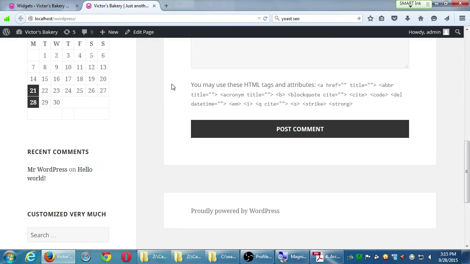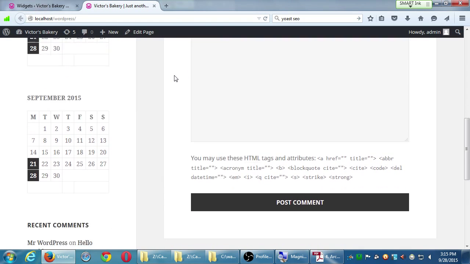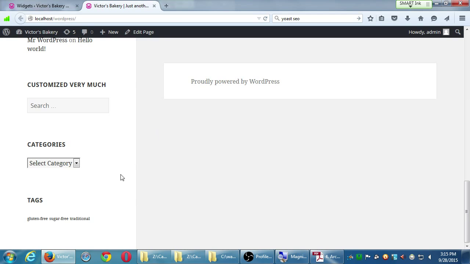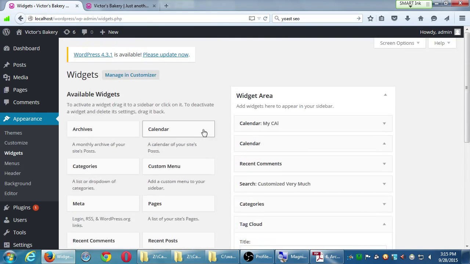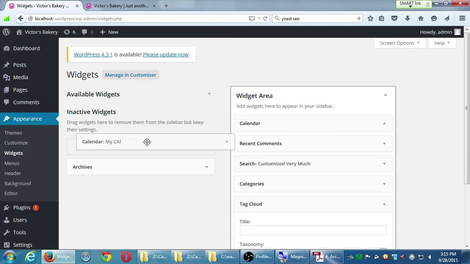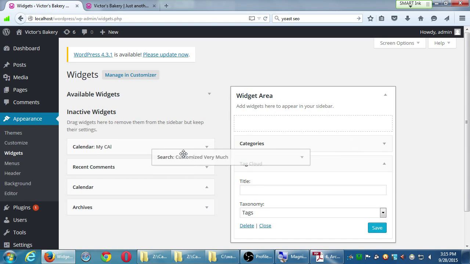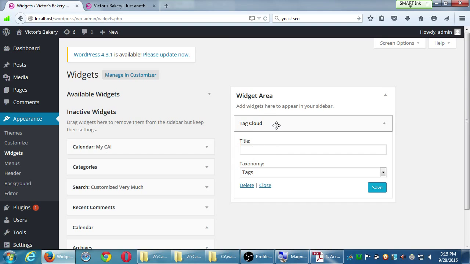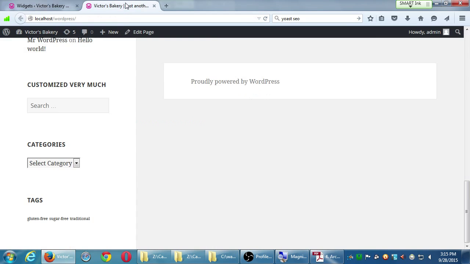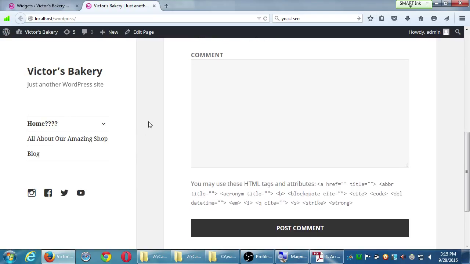You can add more than one of the same widget. I've got two calendars here for some reason, but I can have two calendars. Here's tags, categories, whatever. So I can have more than one. There's no quick way to remove more than one or deactivate more than one. You have to drag them individually. But right here I'm taking them all out of my widget area, and I have nothing on the sidebar except for my menu. That's a special case because it's a menu. And that title, that's a special case too.